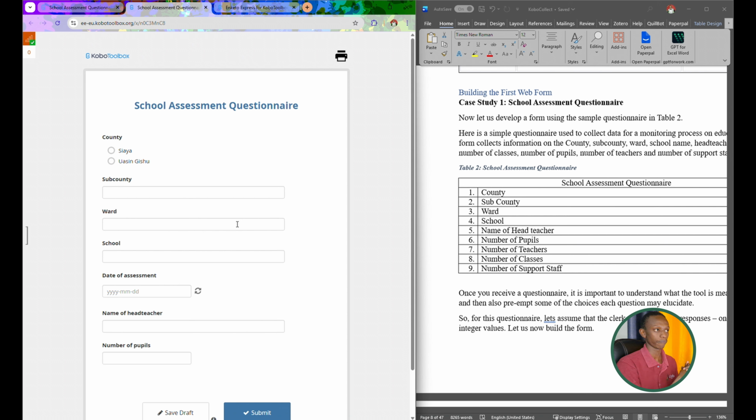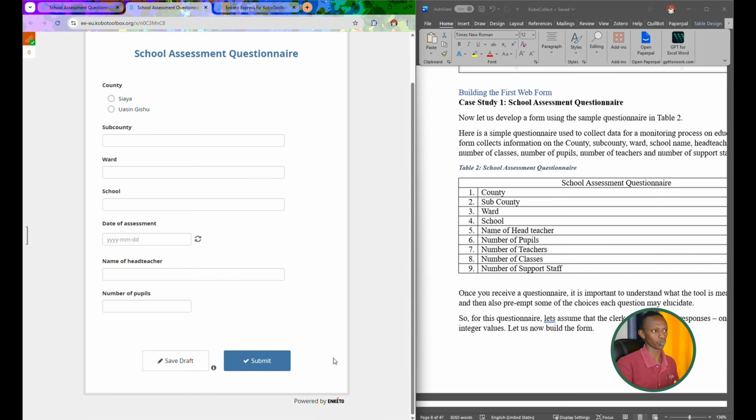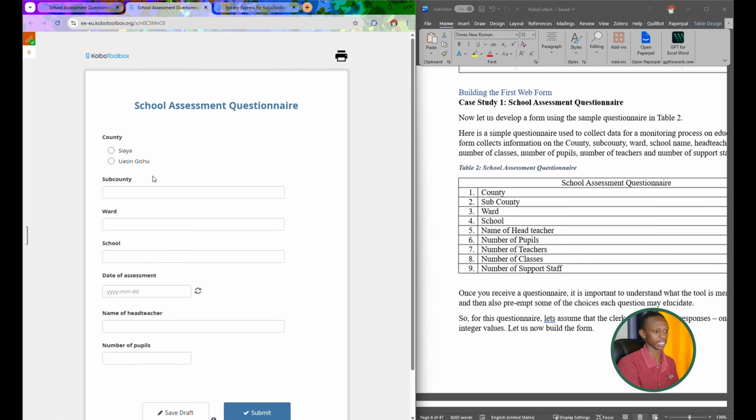So it loads, and Kobo collects. You can collect data in KoboToolbox using two key ways. So one of them is the app, as we shall discuss later, and the other one is the Enketo web version. So this is the Enketo web version, and you can see down here, powered by Enketo. So go ahead and just fill your data.